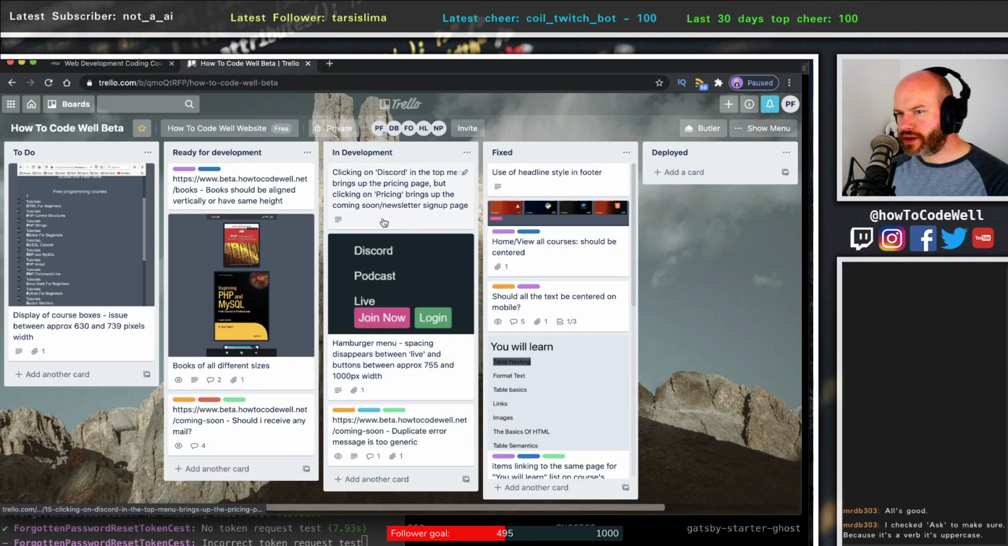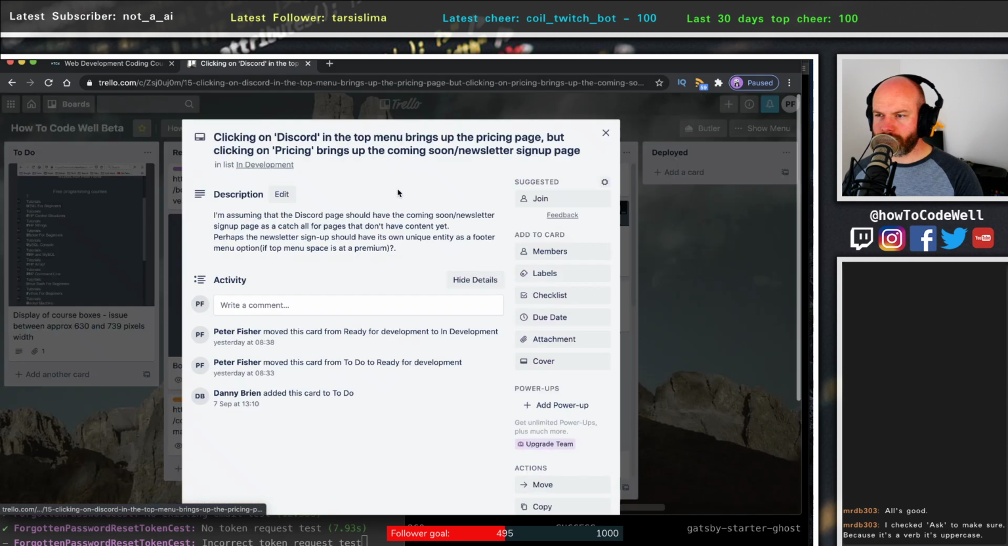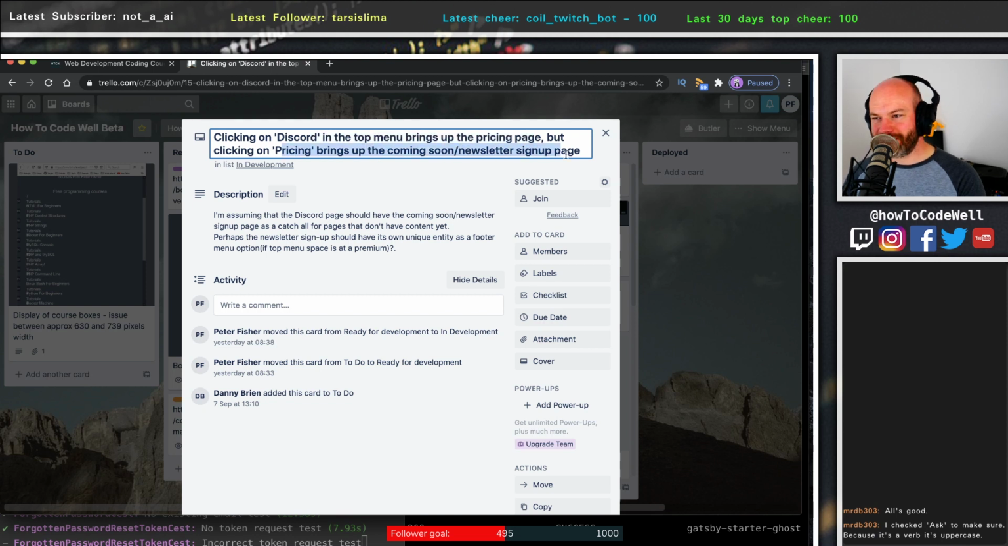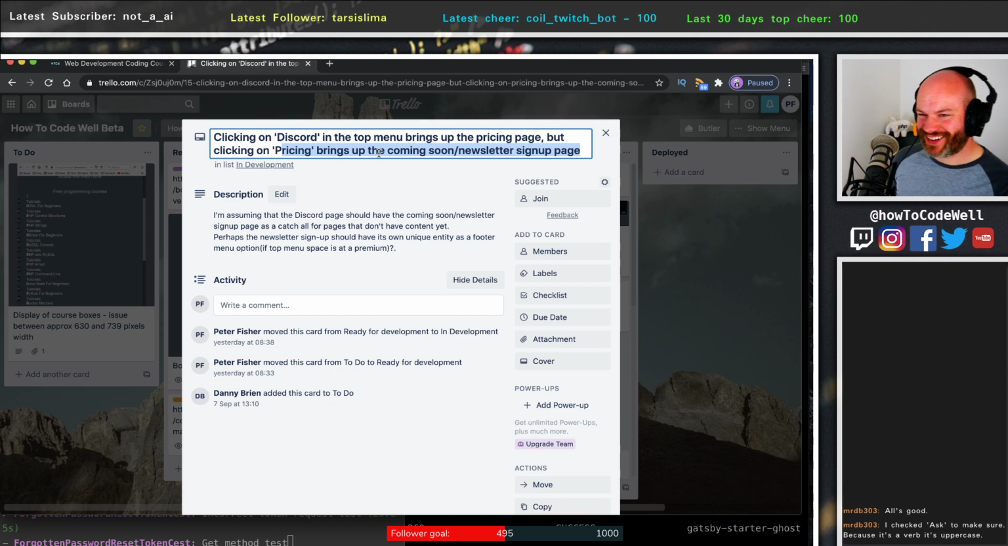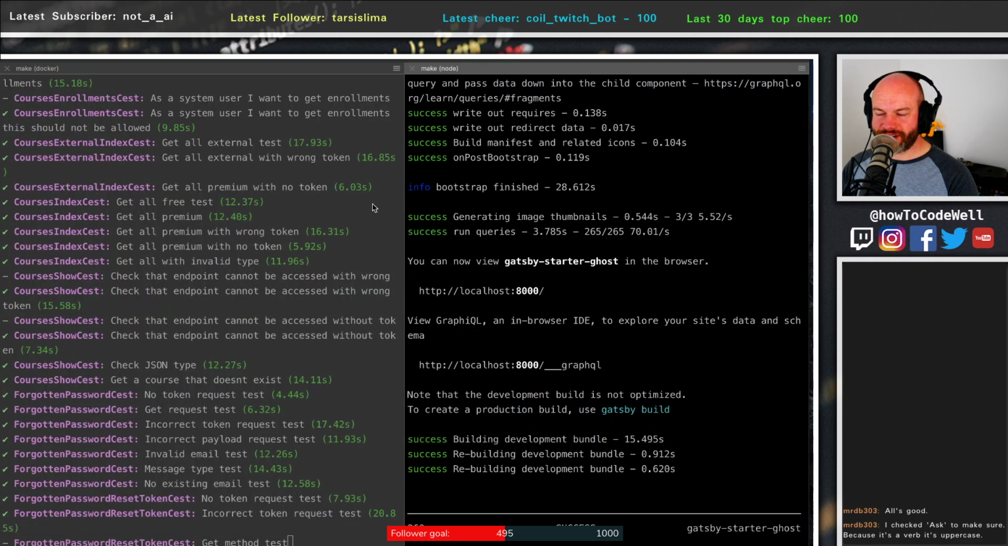Alright, next one. Clicking on Discord in the top menu brings up the pricing page. But clicking on the pricing page brings up the coming soon newsletter. Sounds like a madman has built this. Alright, let's have a little look.